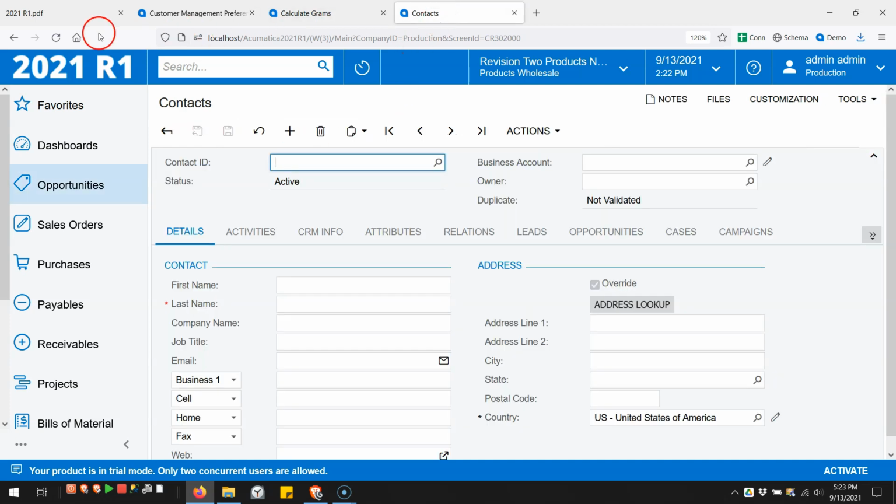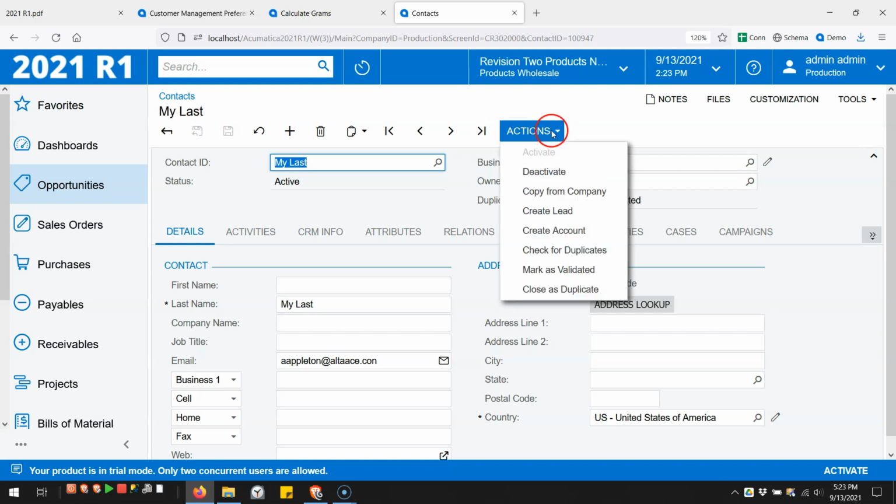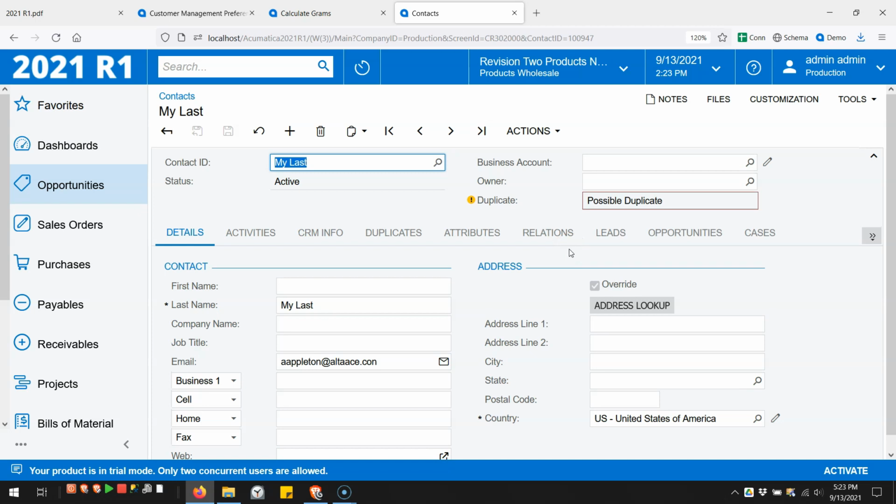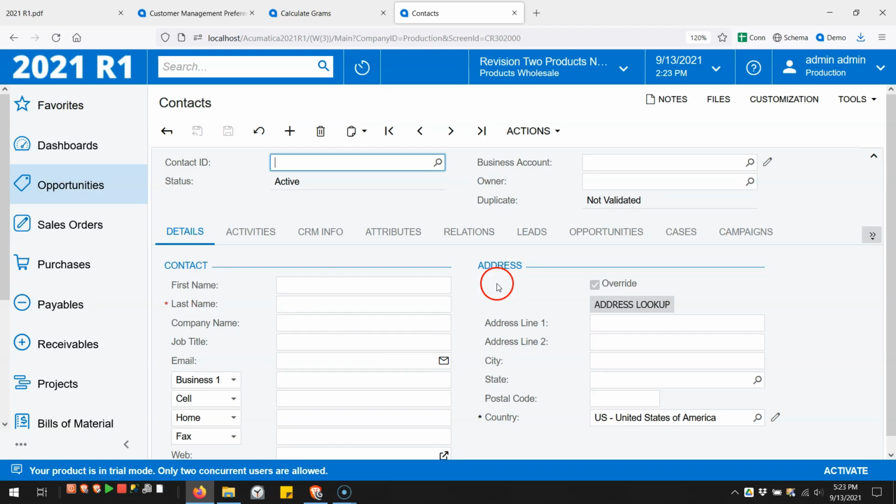Let's go back to the contact screen and refresh. And now let's try creating a new contact again. We use the same information, the last name, the email, and save it. You'll see that it's still not doing the duplicate validation when I save it. I still have to manually come up here and check for duplicates. But now that I'm meeting the threshold, I get this warning: hey, this is a possible duplicate. It didn't just go straight to validated. All right, let's delete that.